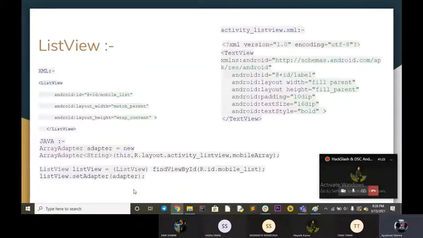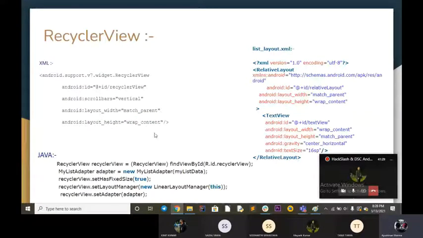Second is the recycler view. We can see recycler view as the advanced version of list view. In list view, almost the same code is used for recycler view too, but with a few changes, like where we have the name and the scroll bar, the scrolling we are enabling in it, the layout width and the layout height.